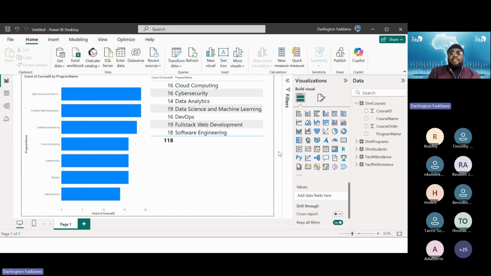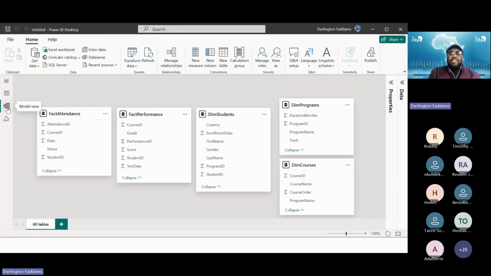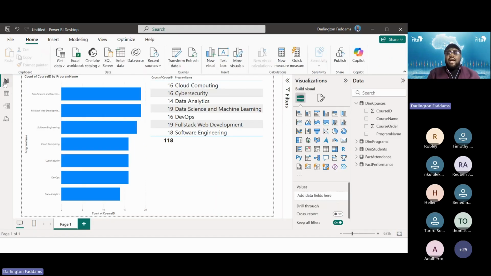The filters here are working and there is no relationship whatsoever. If you go to our model view, there is no relationship. Who can tell me why there is no relationship and it is still working? Who can tell me why in the chat? Why is it working even though there are no relationships? Because we are working with a single table. Thank you so much. You guys are smart.